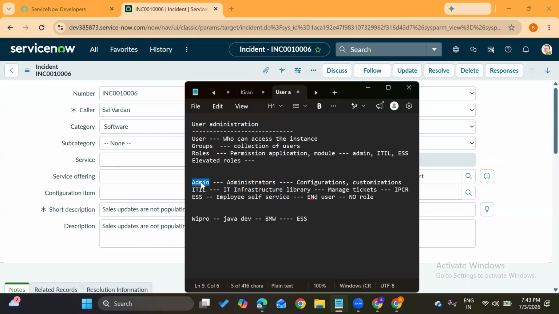Admin means ServiceNow admin. Here in this case, you are a Java developer, not a ServiceNow developer. If you are working in a ServiceNow developer role for a particular project, then for that project you will get the admin role, because you're supposed to configure and customize in that particular project only. Understand? Guys, are you able to follow the situation?